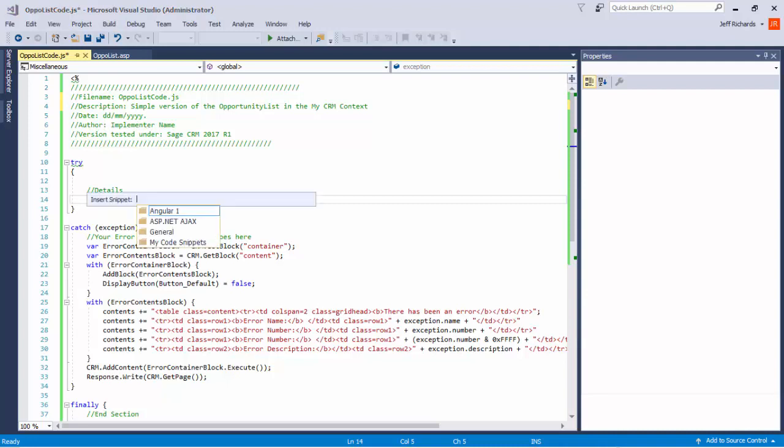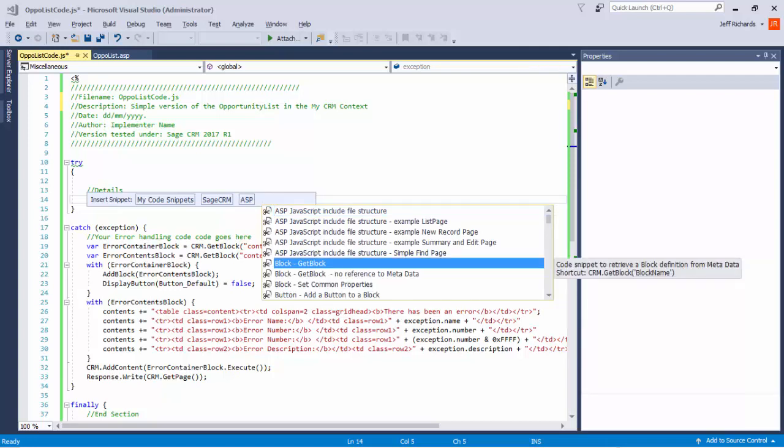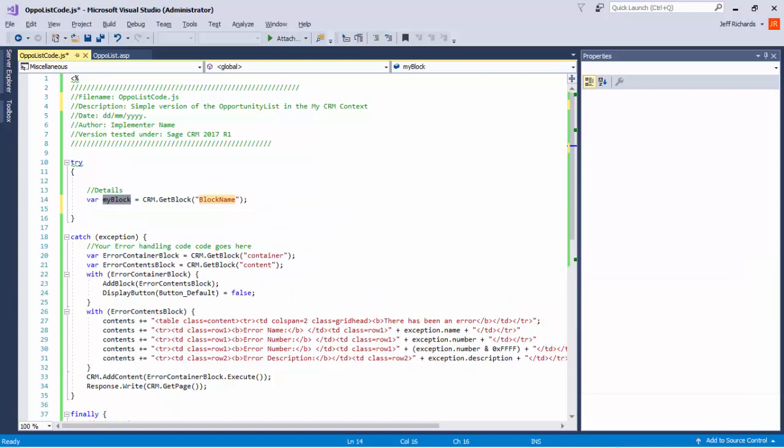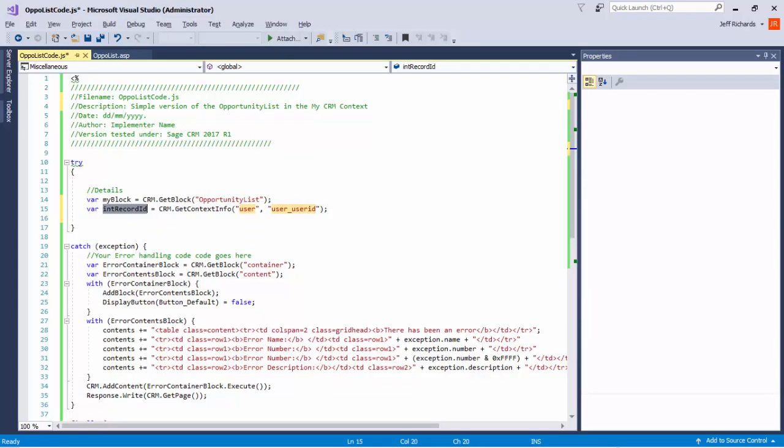And so I can now use the other snippets to allow me to add in the code that I need to. So I can go into my CRM snippets, into ASP pages, and inside here I can retrieve the block. And the block that I want to get hold of is opportunity lists. Add in, insert snippets, my CRM snippets again, my snippets within ASP pages, and I need to get context. It's the user context that I want to get. And so that's the correct information there.